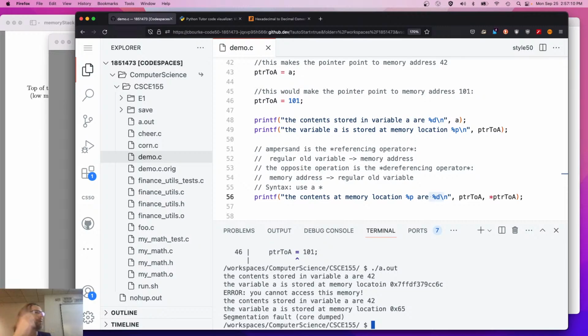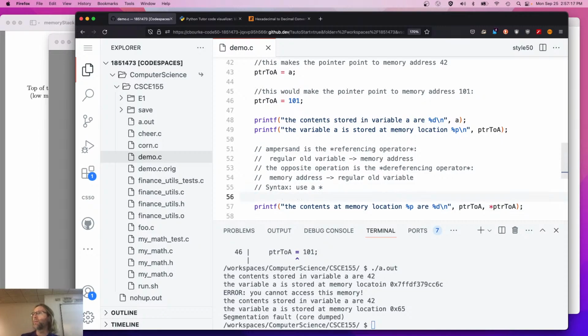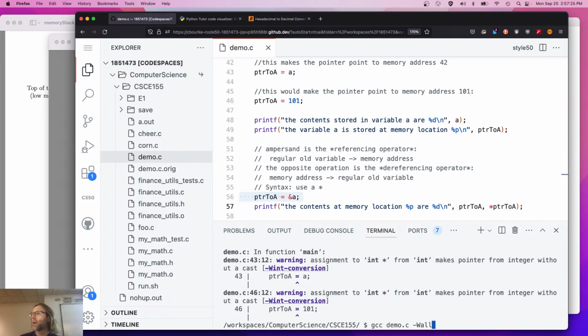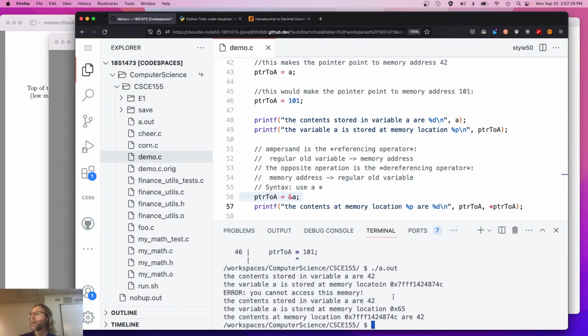I'm trying to access memory location 101, and it's not going to work. All right? So let me fix this by making ptr point to a again. Remember, that's the correct way of doing it. When I do that, of course, it's still going to complain about the code above, but when it runs, we'll see that it's now pointing to this actual memory location, not memory location 101, but what is stored at that memory location? 42. So I've taken it all the way back around.